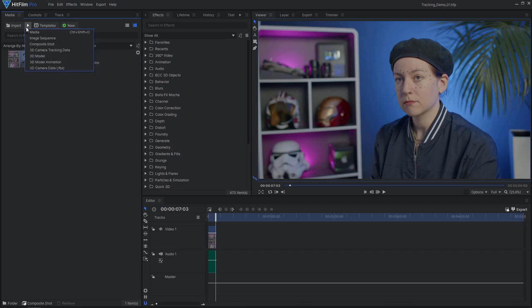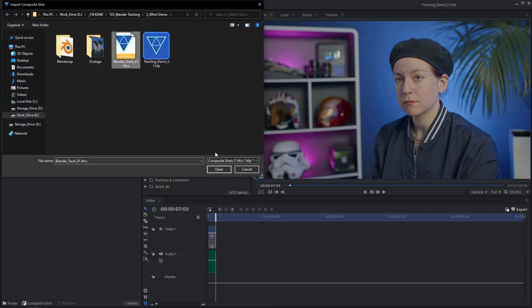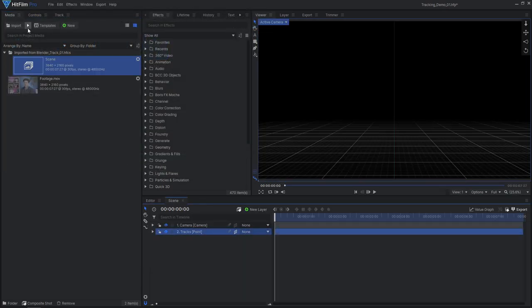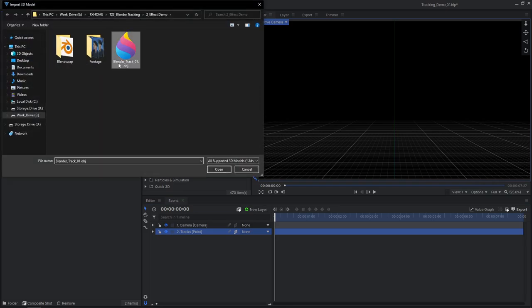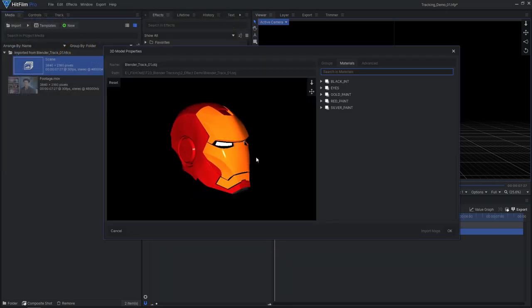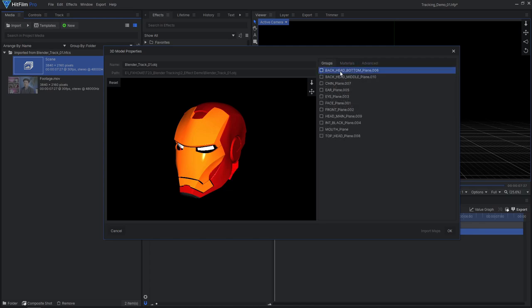Open up HitFilm and import the composite shot, bringing in the camera and track 3D point. Then import the 3D model. You can adjust the materials now or later, but make sure to enable any animation groups if you plan to animate separate parts of the model in HitFilm. For more info on importing 3D models into HitFilm, check out the tutorial linked in the card on screen.